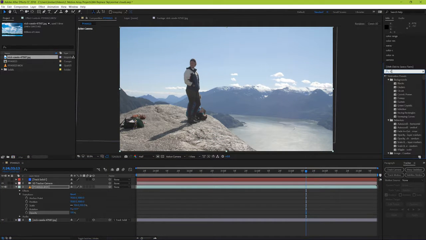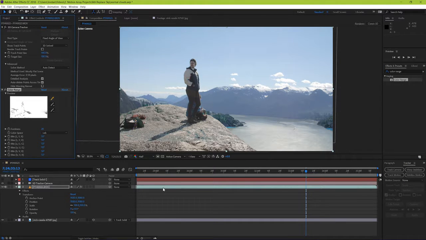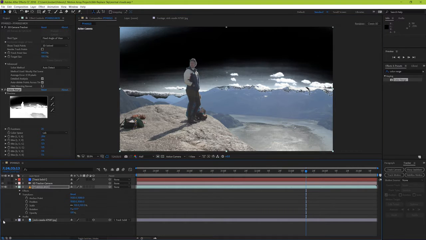Now search for the effect Color Range and drop it onto your footage. Start by selecting this initial eyedropper selection tool and choose a very average part of your sky. Now select the additional dropper tool and continue making selections based on things that haven't quite been keyed out. If it helps, you can hide your clouds layer by deselecting it here.